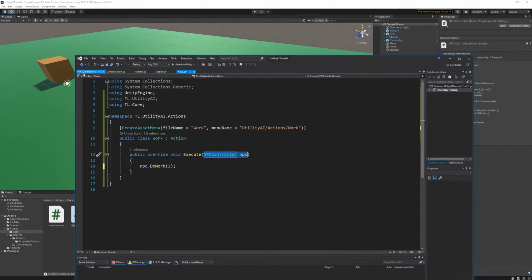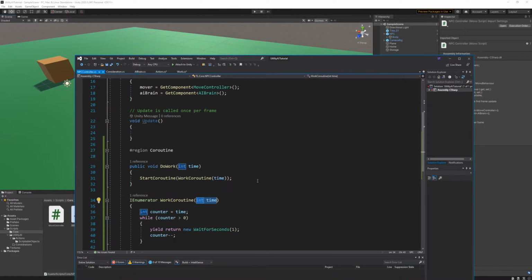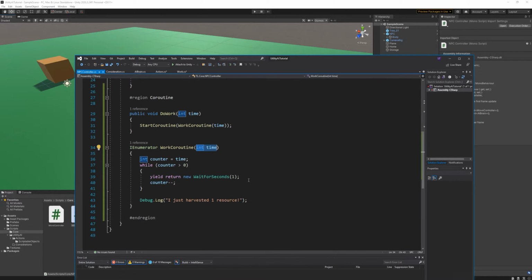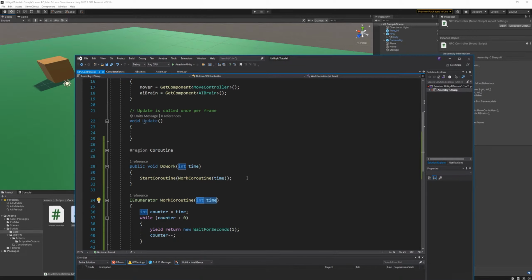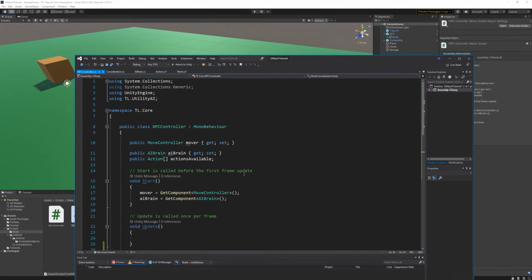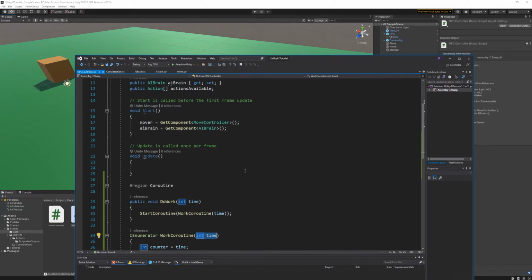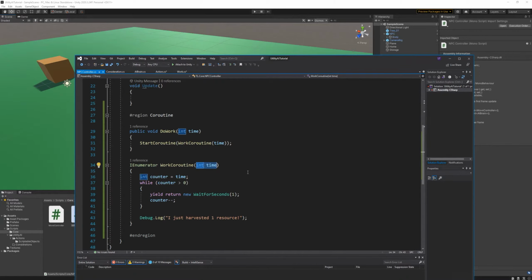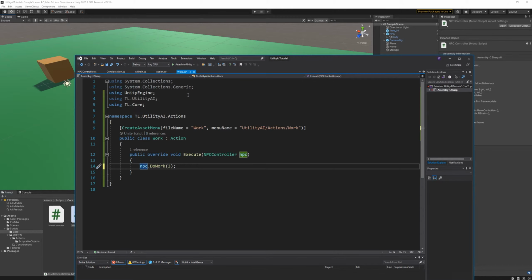For us, this work method is injecting the NPC controller into the execute method, which then calls the do work method that exists on the NPC class. Hope that makes sense. It is a kind of confusing concept when you first encounter it, but it's really powerful once you actually get to know how to use it. Okay. So that takes care of the work action.